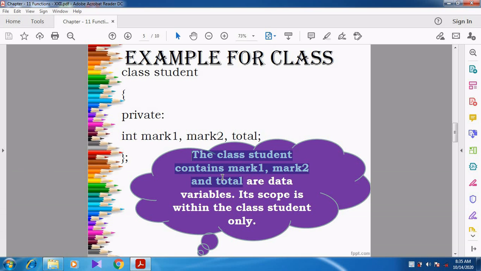Then see here, the class student contains mark 1, mark 2 and total as the data variables. Its scope is within the class student only. Now they are saying what is the scope of these variables. These variables have the scope within the class only. So they are accessible only inside the class.